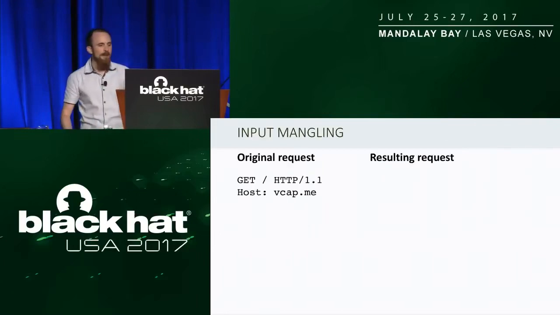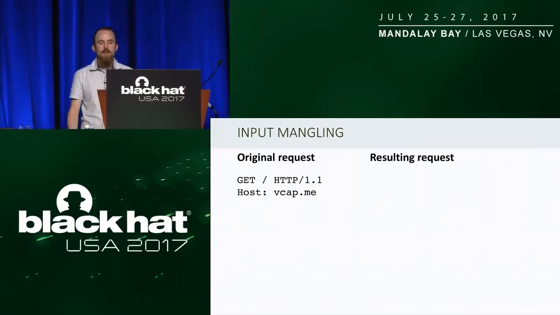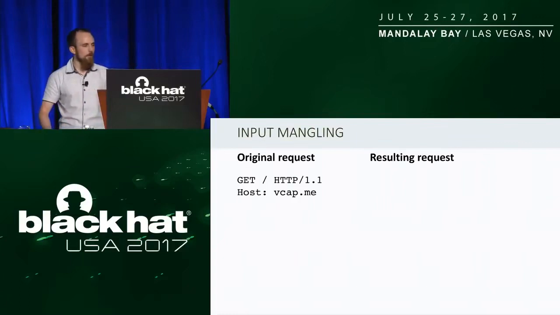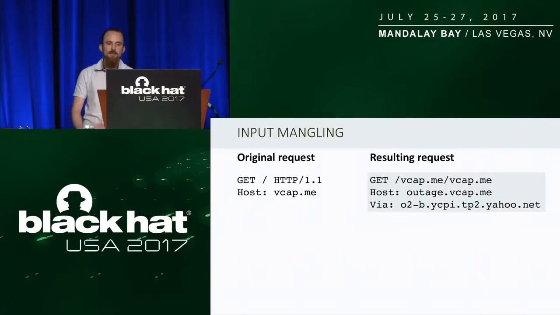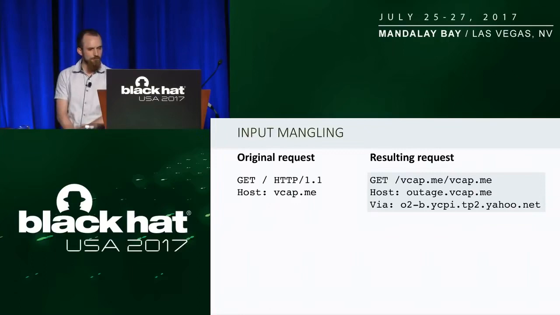Now, although the payload that I've shown you is really very simple, thinking you can reliably predict what will happen when you send that payload is always a mistake. I found 7 Yahoo servers that would take the host header that I gave, in this case vcap.me, and they would route the request to outage.that host header. And they would also put the host in the path twice.